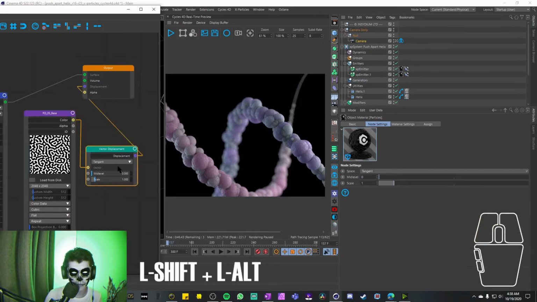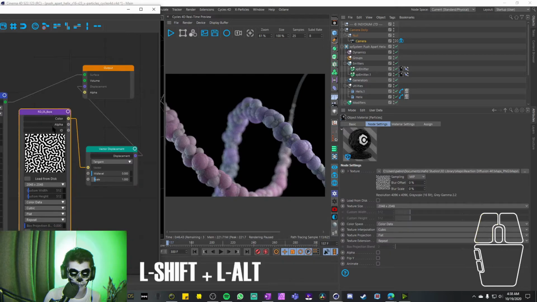So I'm using a vector displacement node. If you go to vector displacement, and for the vector parameter I attach a displacement map, which is going to create that extra geometry on the spheres themselves, just so I can give them a little bit more detail.